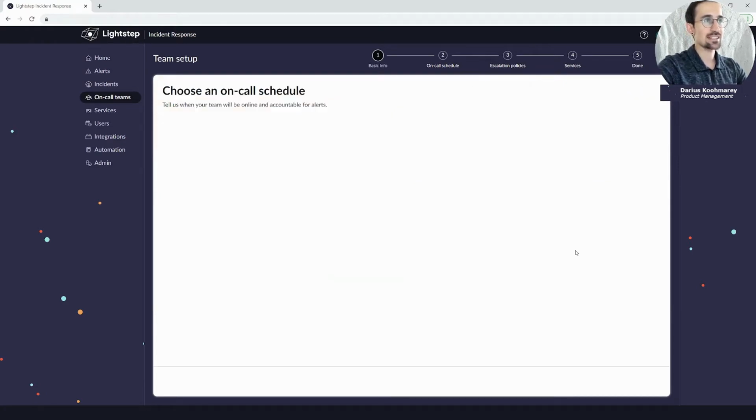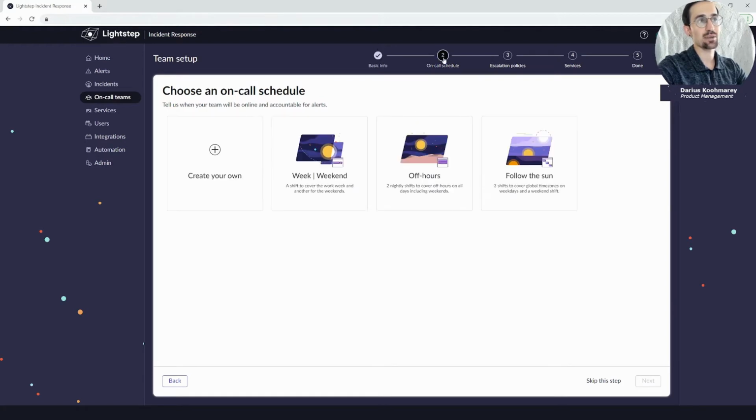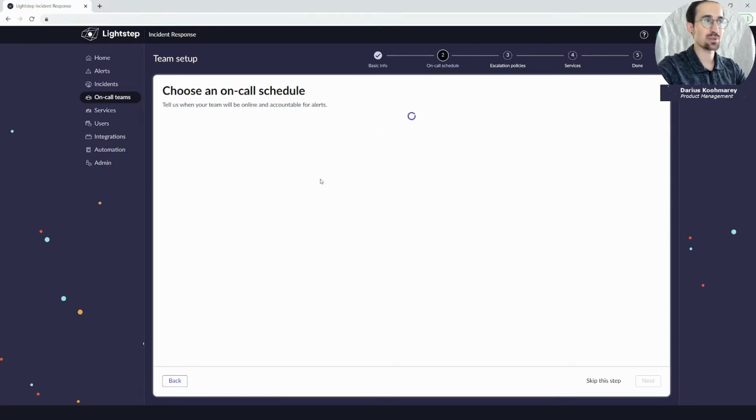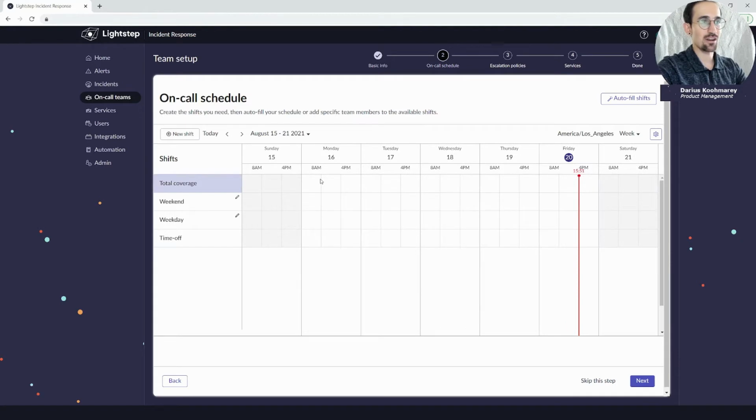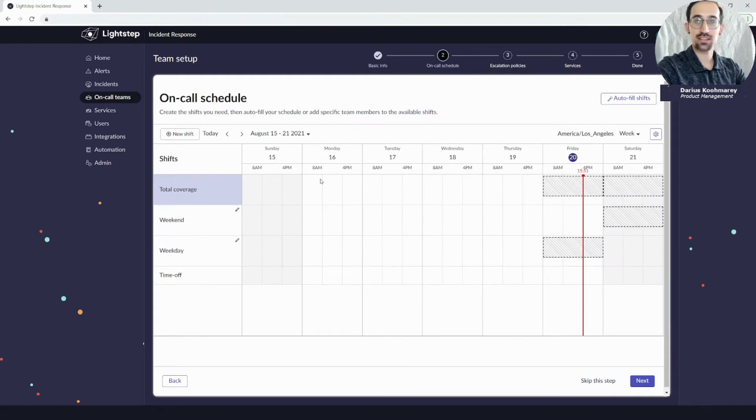So as I head to next, I can see here that the next step is defining my on-call schedule. And I can either start from scratch with an empty schedule, or if I'm trying to do a common pattern such as 3 shifts, 8 hours each, follow the sun, or 2 shifts, 1 shift week, 1 shift weekend, I can simply click one of these templates here to get started with that content. So let's do that. I clicked into the week and weekend shift structure.